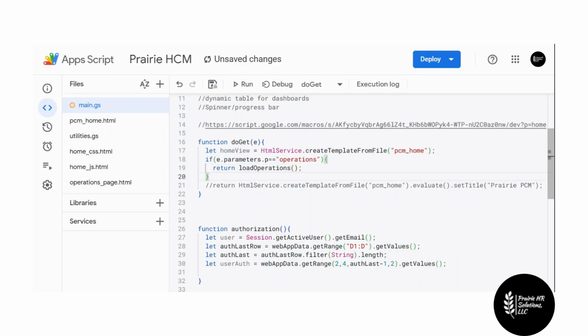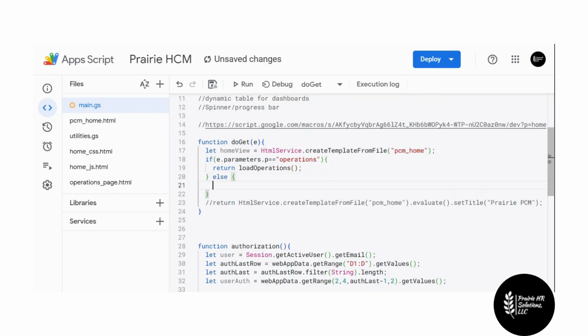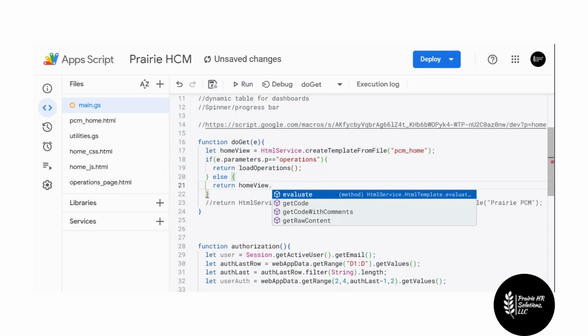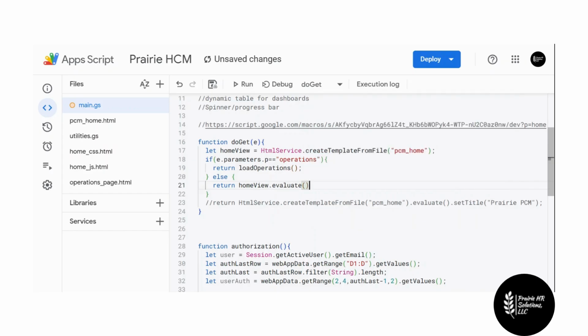And if it doesn't equal operations, like say it's equaling home, then we want to do something else. And what we're wanting to return is our home page. And to return our home page, we can simply just grab our home view and then evaluate that, because now it'll run it. And then we can set the title to Prairie PCM. Dot. Oops. Too many dots. There we go.